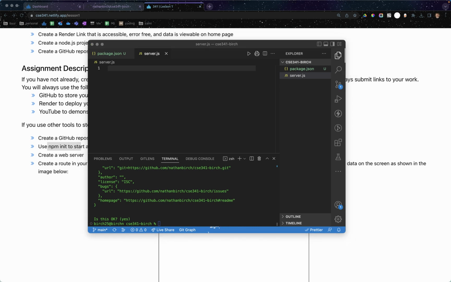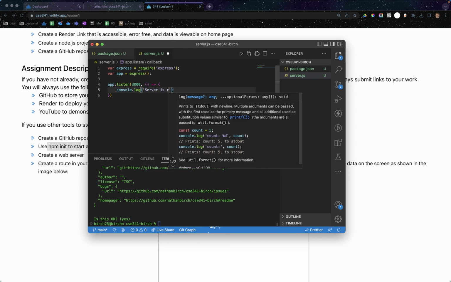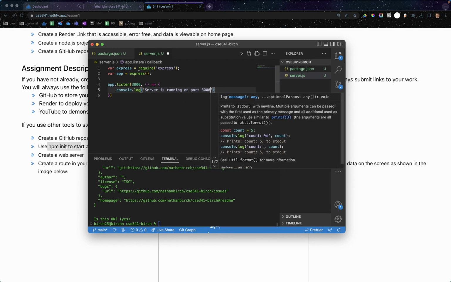And in this server.js file, first I'm going to say, hey, we need to use express. So I'll say var express equals require express, which is a node package that I currently don't have installed right now. Say var app equals express. And then we'll say app.listen on port 3000. Give it a nice anonymous function here and say console.log server is running on port 3000.